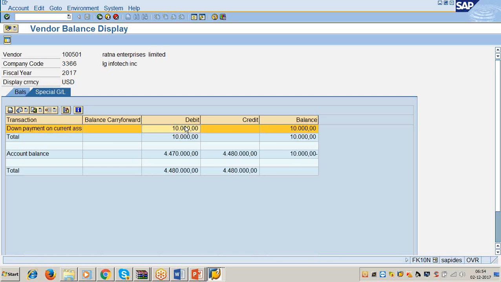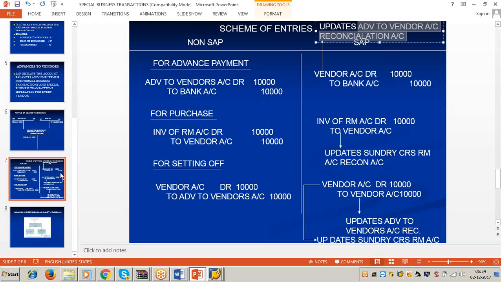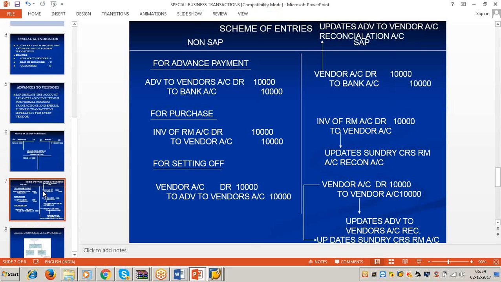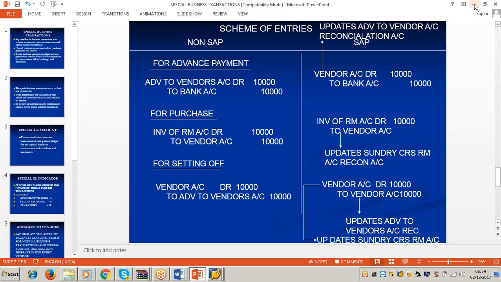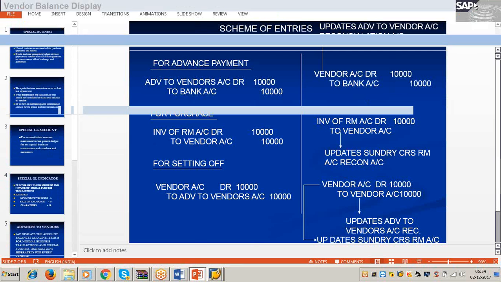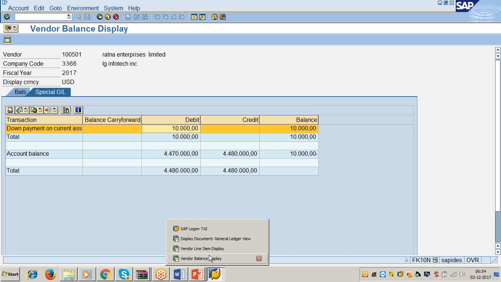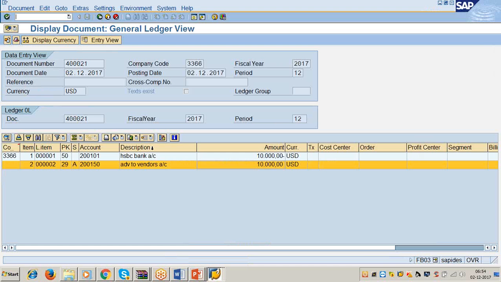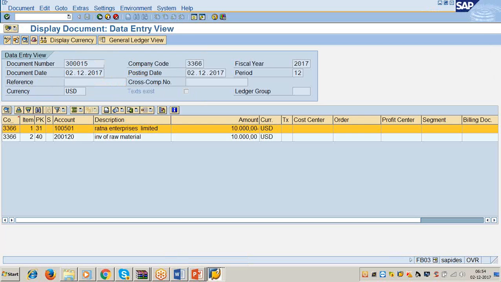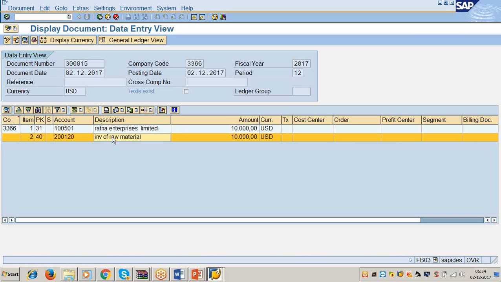Now the advance has to be transferred to invoice. That is the next step. Clear? And one more thing here: we have paid advance, no? We have posted invoice, no? This is the document that is posted when the invoice is posted.